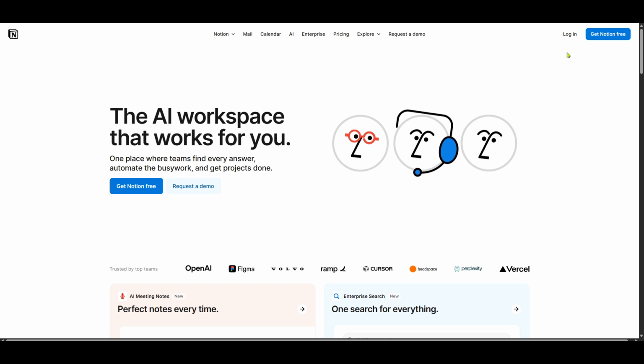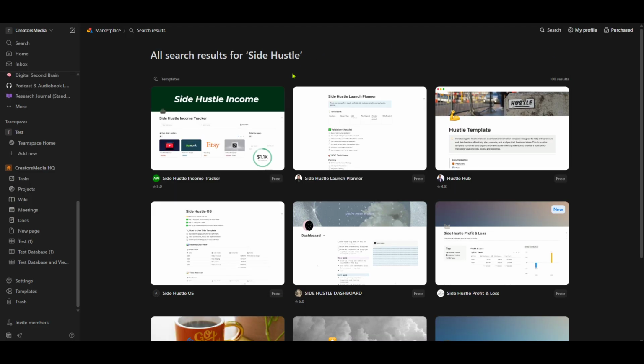Once you're at the home screen, your next action is to click on Templates. This area is filled with pre-designed setups that can save you a lot of time. Templates are particularly helpful for sidestepping the often time-consuming process of creating a structure from scratch. Notion offers a wide variety of templates tailored to different types of projects, including side hustles.